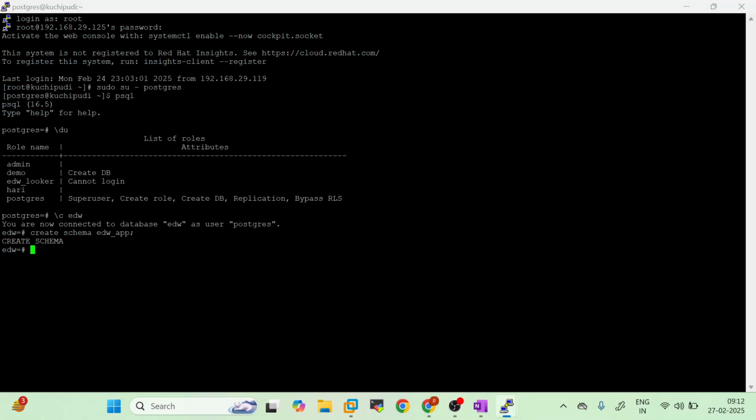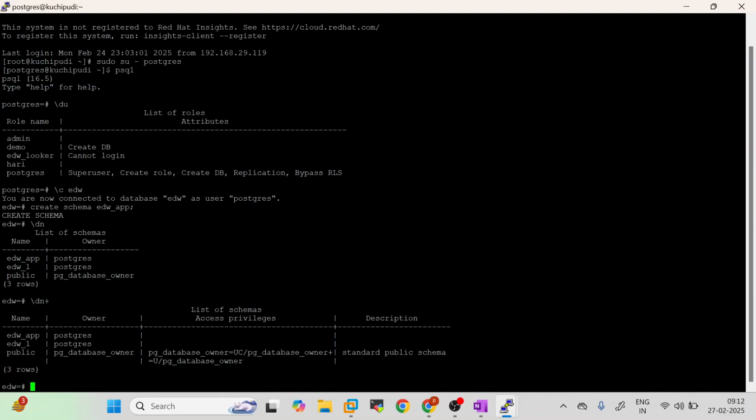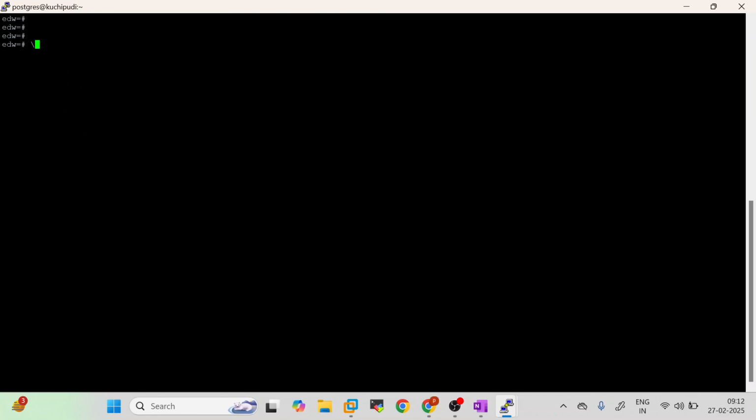So how can you check the schema level privileges? How do you check the schemas that are available in a particular database? \dn is the command to list the schemas available in a particular database, and \dn+ will give you the detailed listing along with the privileges. On which schema is the Hari user trying to create objects? The edw_app schema. There are no privileges. And what is the other way to check?